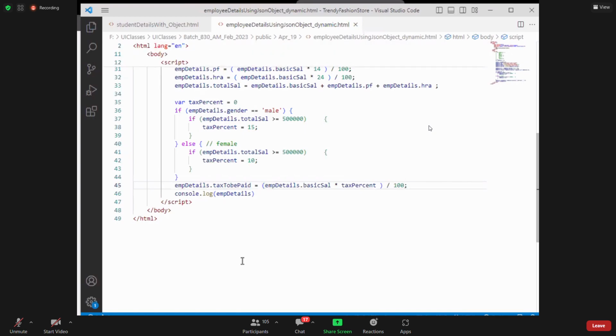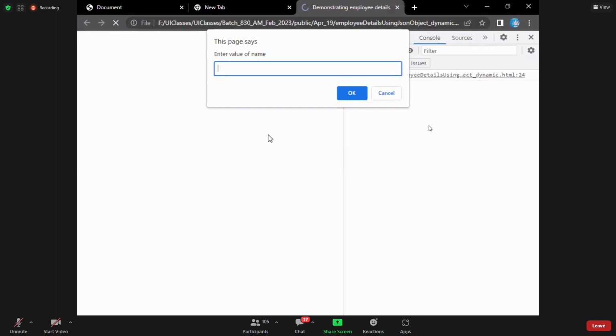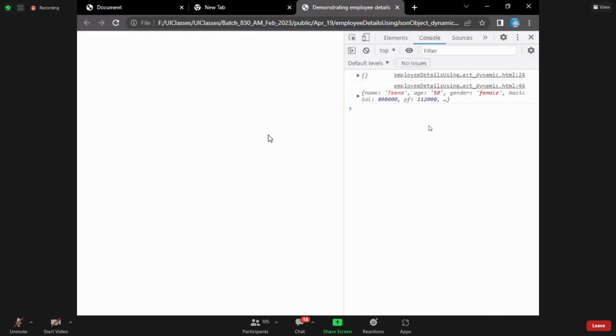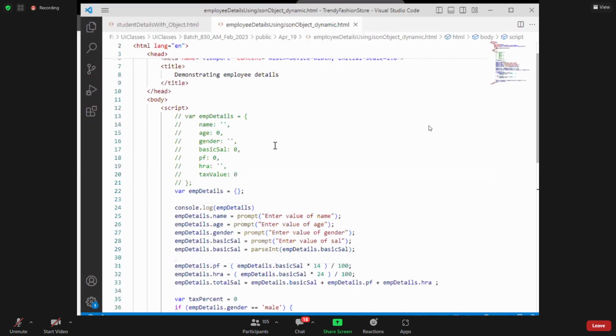Now when I console this, reload the page, asking for the name, say Tina, age some 50, gender, say female, value of the salary, say something like this. Now if you see, these are the details I have. Age, basic salary, gender, HRA, name, PF, tax, I have. Every detail is in one single object. Earlier when someone asked what the employee details are, we used to say name, age, gender, etc. individual variables. Now if someone asks what the employee details are, the empDetails object is the employee details, boss.